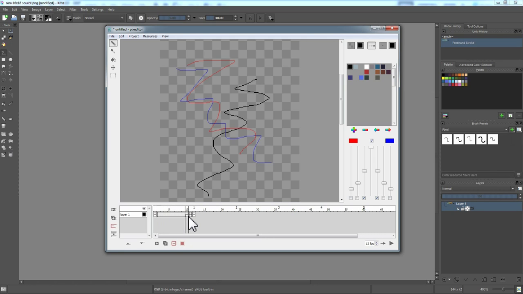The other thing you can do here is shorten and lengthen the amount of time these frames take. You can hit the play button. You can loop it if you want. So I'm just going to stop it here. But it's a pretty handy feature. I am quite fond of this. I hope it gets a little further.